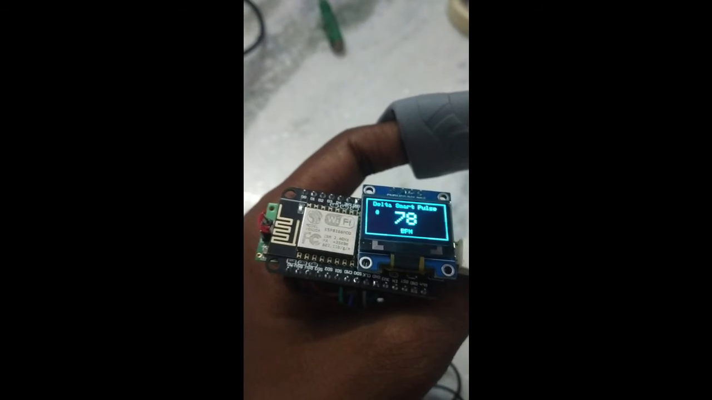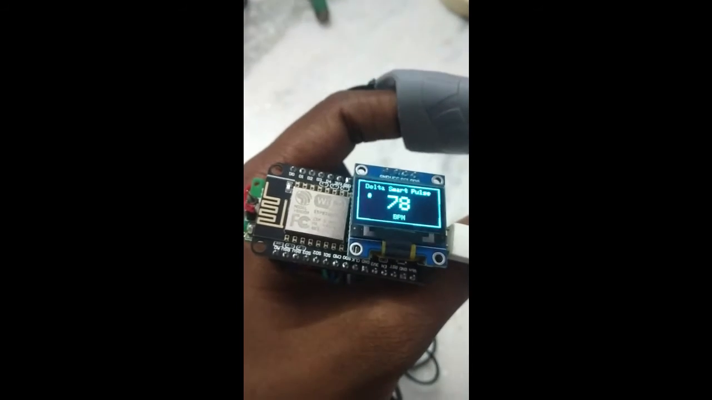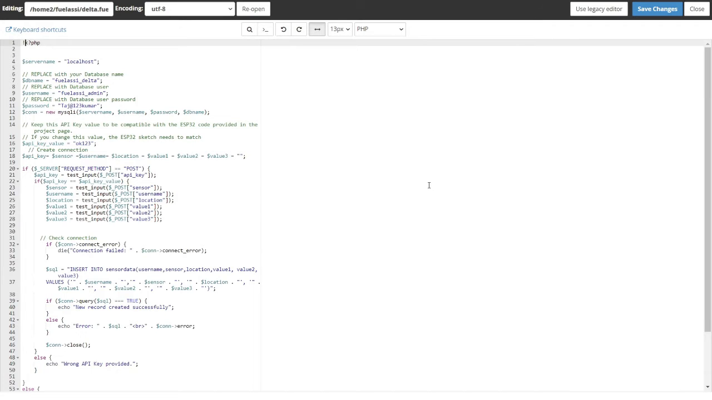The NodeMCU pushes the data to the server. This post.php file fetches the data from the NodeMCU and checks whether the data belongs to the particular user. Here we see the API key, which is predefined and dumped into the NodeMCU. We have used this for security purposes.